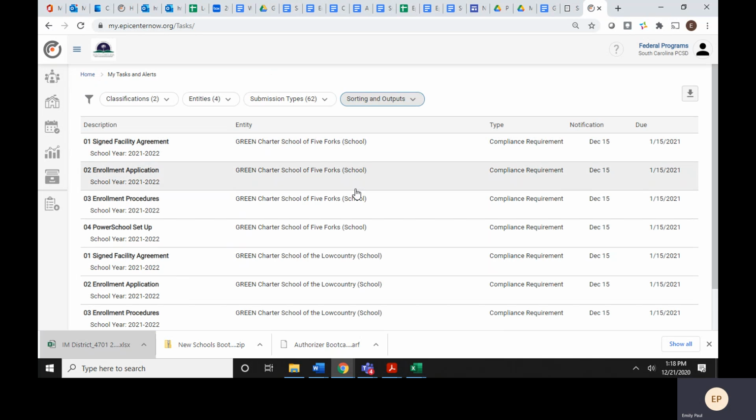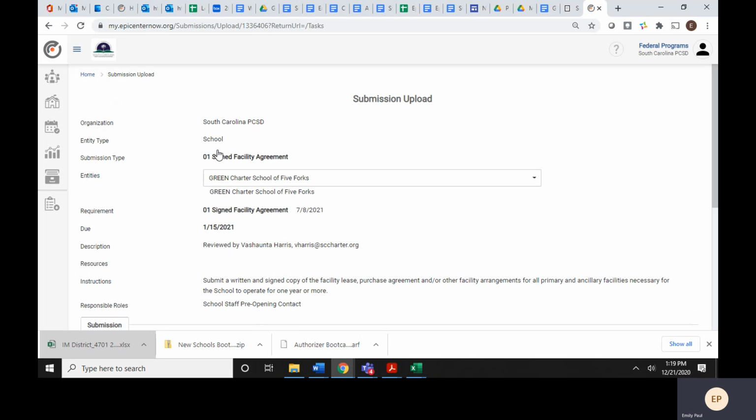And you can see here that all of the tasks that are due for my school are open, and I'm ready today to submit my signed facility agreement. So I'm going to click anywhere in this bar to open up the task. You can see that it is due on January 15th, 2021. You can see that this will be reviewed by our staff member, Vashanta Harris. So if I had any questions about the task itself, I would email Vashanta.